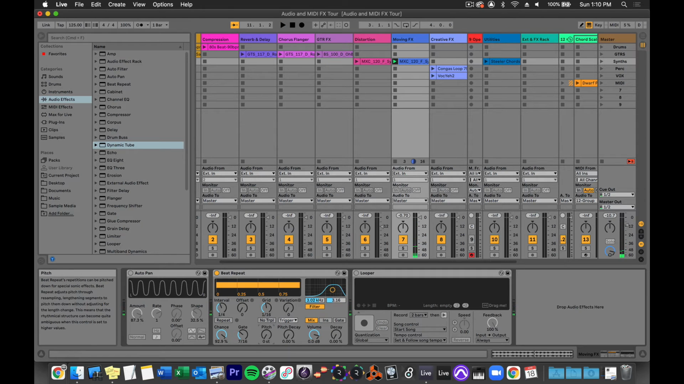It also has this great pitch decay function. And that's just kind of neat.